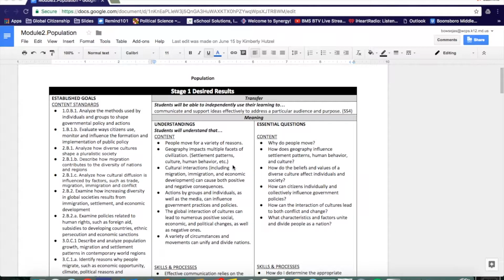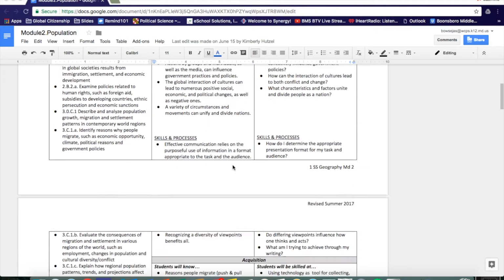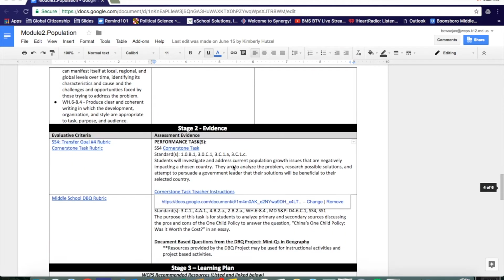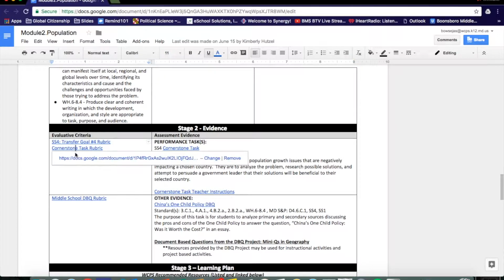First, in order to access the Cornerstone rubric, you should go to the Module 2 Population UBD template. Scroll down to Stage 2 Evidence. Under Evaluative Criteria, choose the link to the Cornerstone Task rubric. Once you click this link, the rubric should open.